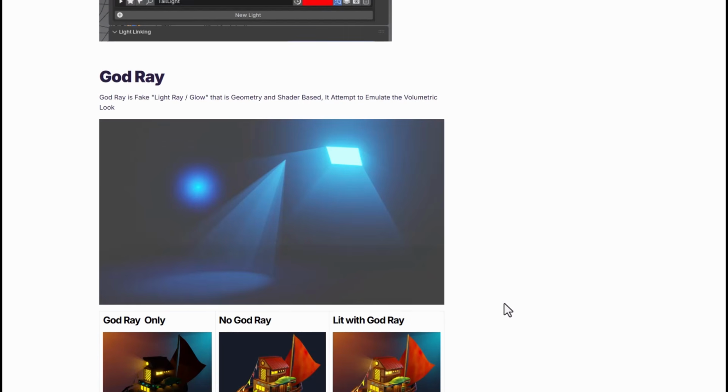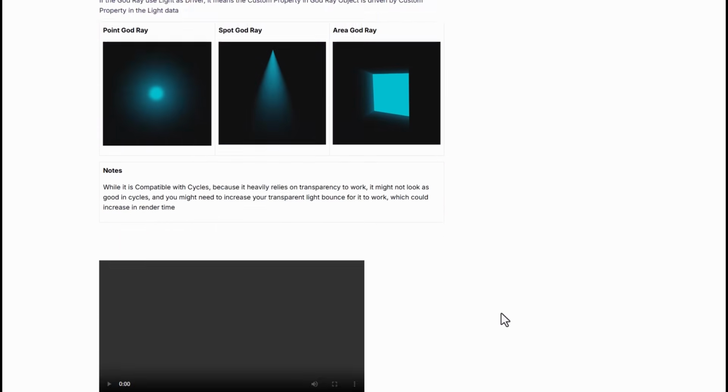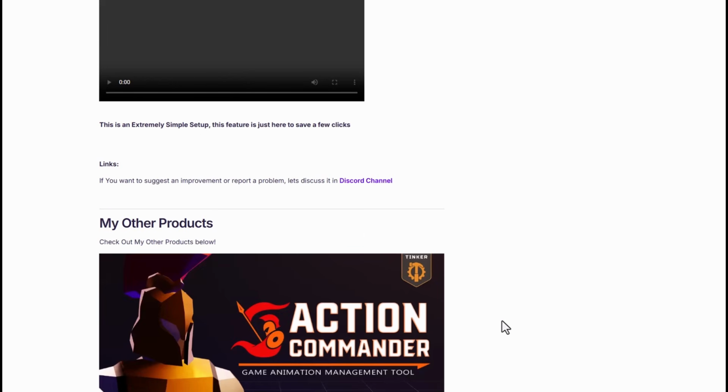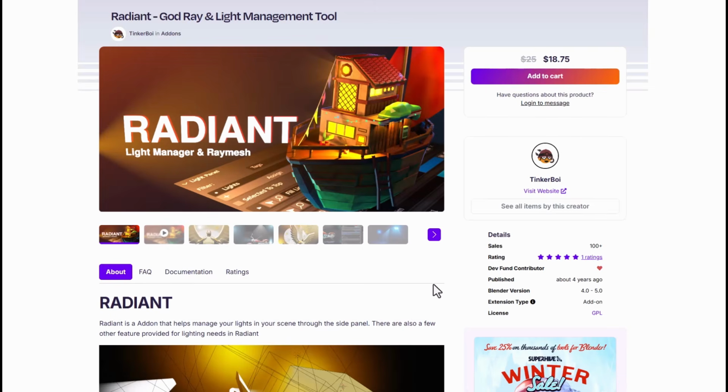For those who are thinking about adding realistic or stylistic god rays, this offers all of that, and the god rays that this offers are point god rays, area god rays, and spot god rays. So depending on what you like to get out of this, these are nice and cool add-ons that you should start working with when you think about studio lighting in 2026.